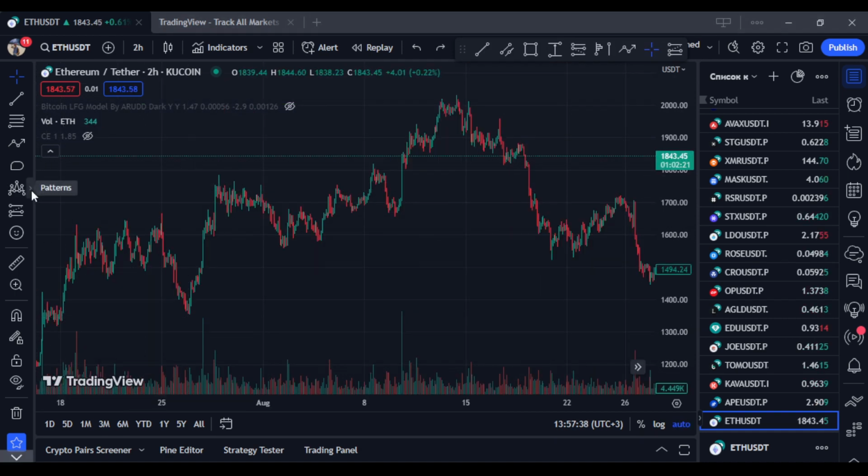Here we have the pattern section. At the moment there is no need to use it at all because we're just learning the interface of the platform, but in the future you will use it a lot, because identifying different patterns on the chart is quite significant for your profitable trading. I will just give you a quick example of how to use it.